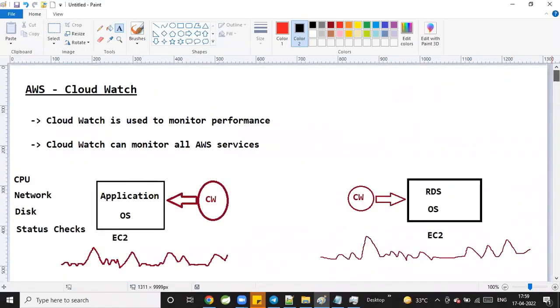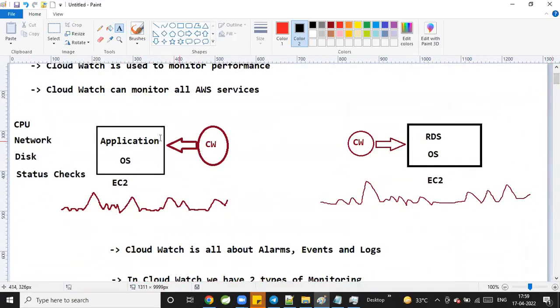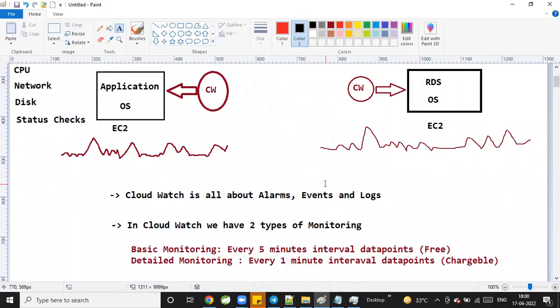CloudWatch is used to monitor the performance of the resources in AWS. CloudWatch can monitor all the AWS services. Now, I want to take EC2, attach a CloudWatch to that EC2, and monitor CPU, network, disk and status checks. CloudWatch is all about alarms, events and logs.